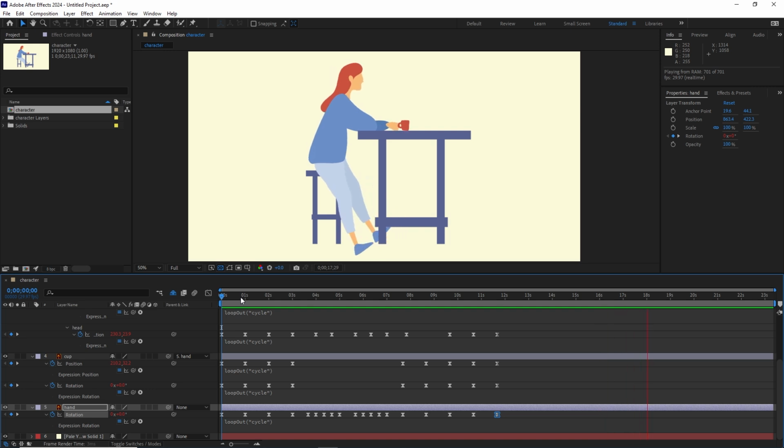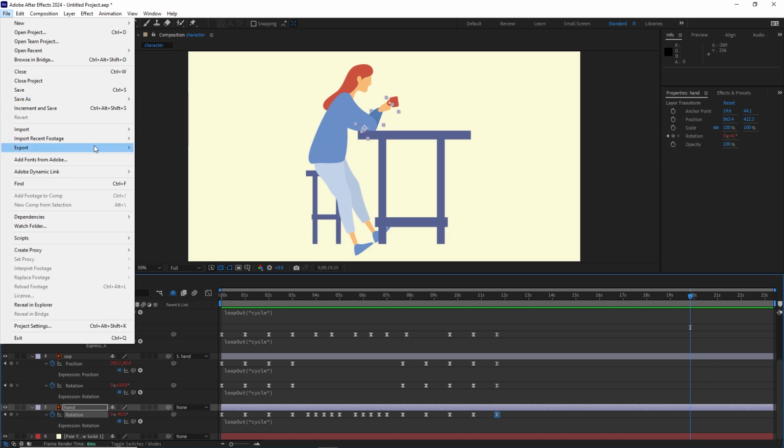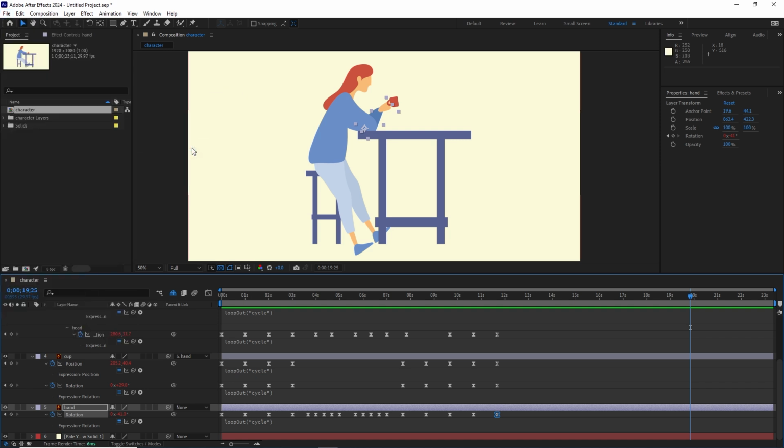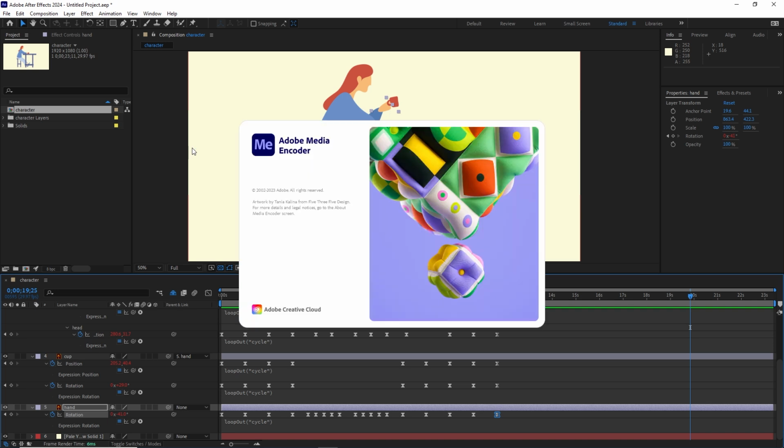So the last thing that I will show you is how you can render this, if you don't know. Before you render this, I suggest you save this because After Effects can crash anytime. I am going to skip this, but it's a good practice to save. And if you want to export this, I will go to File, go to Export, and choose Add to Adobe Media Encoder Queue. It is going to open my Media Encoder. It can take a few moments to open, so I am going to cut this right now.